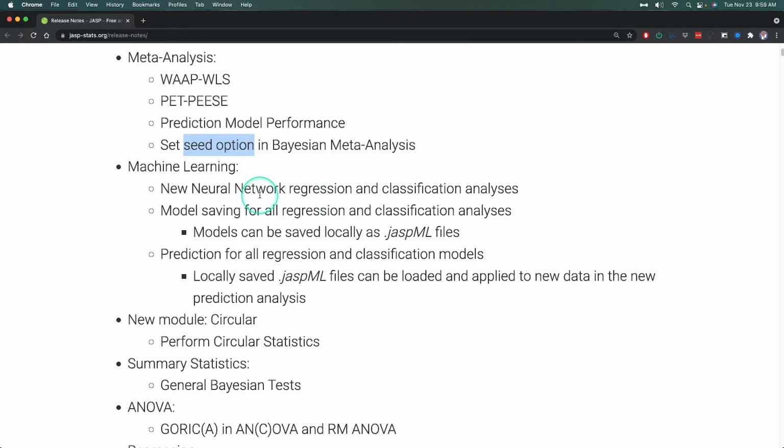The second new addition to JASP 0.16 is machine learning. So I get a lot of questions in the comments for both JASP and my Jamovi videos. Can blank insert program here do machine learning? Well, the good news is, good news, everyone. Hopefully I don't get flagged for that.